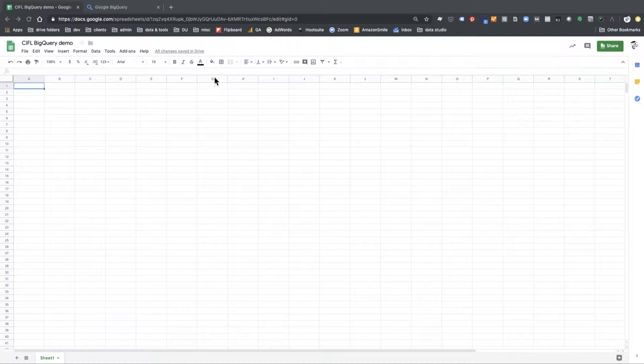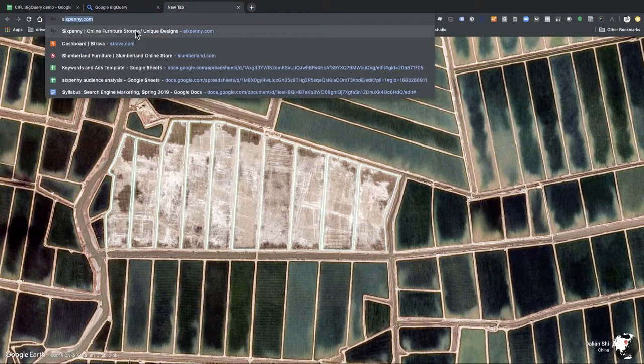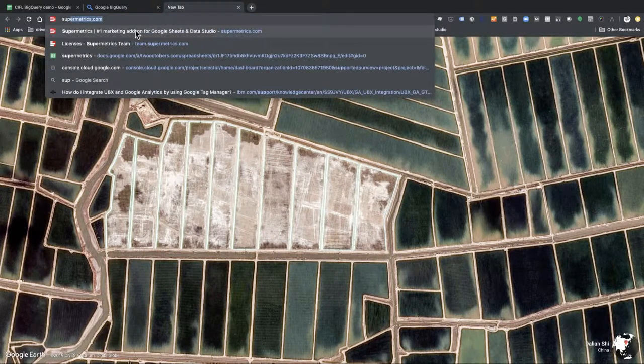I've already got Supermetrics installed. I've already got the Coding is for Losers, or CIFL, add-in installed, and a BigQuery database set up. So I'm not going to go through those steps again, but I'll just bring up Supermetrics.